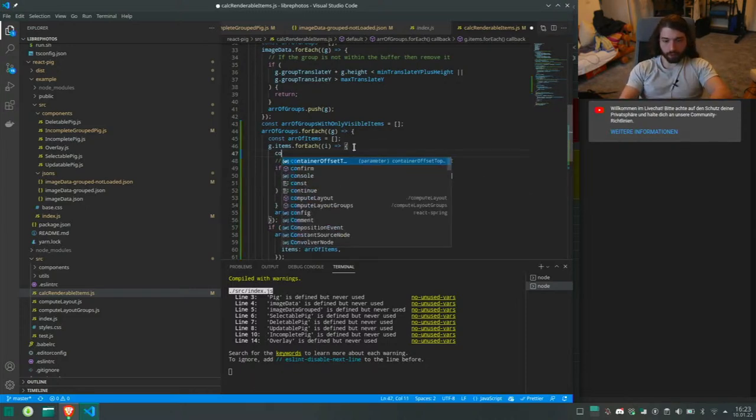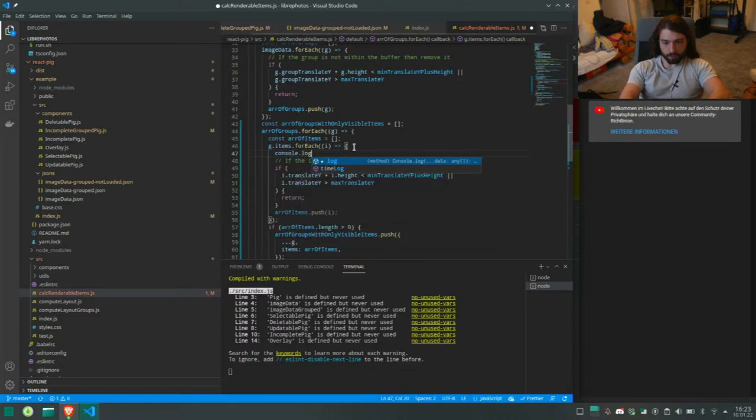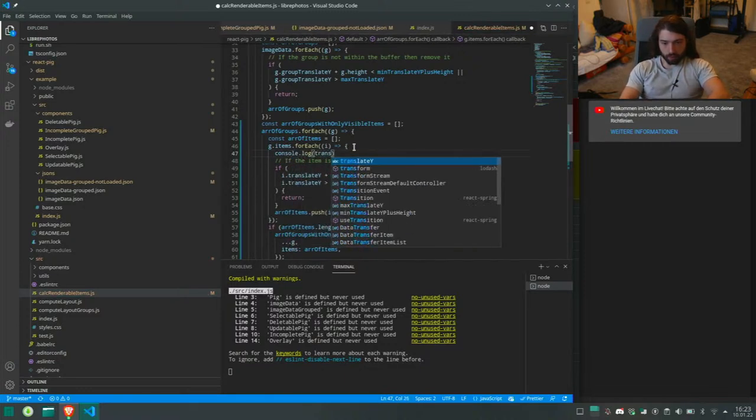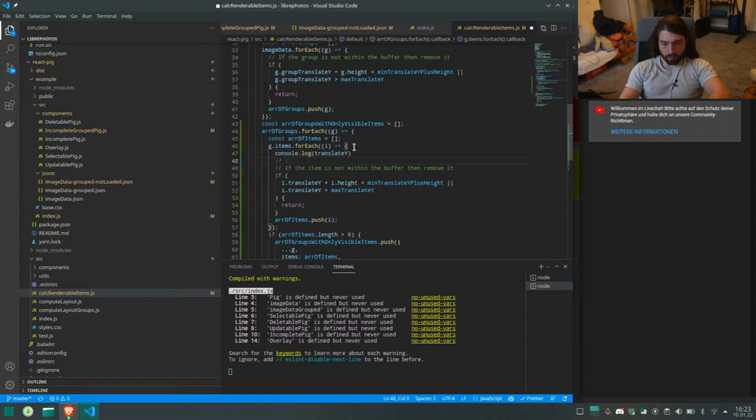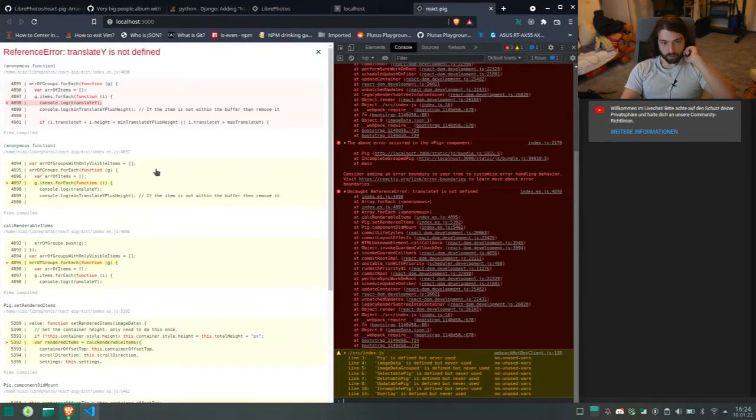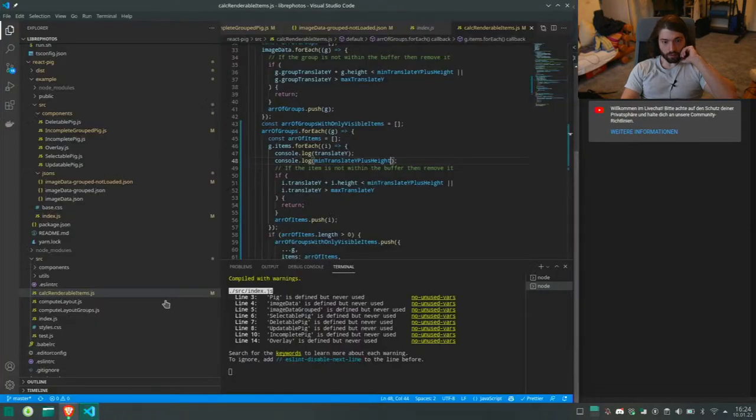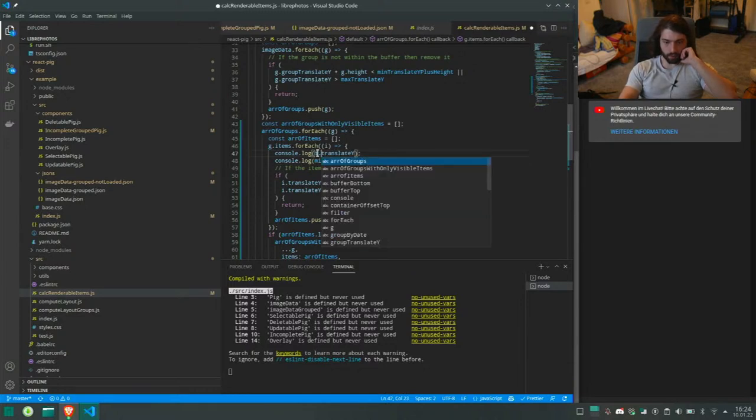I think I have to log a bit of values. So let's do a translate Y, and yeah, I think this should work, and then the console.log min translate Y plus height or something like this. It's not defined. Oh yeah, true. It's only the I dot.